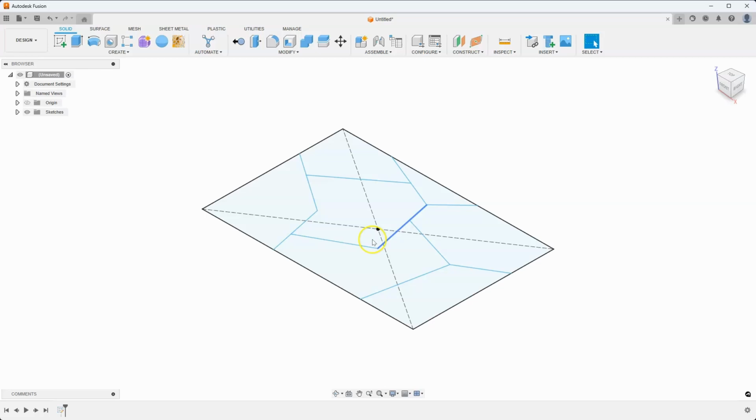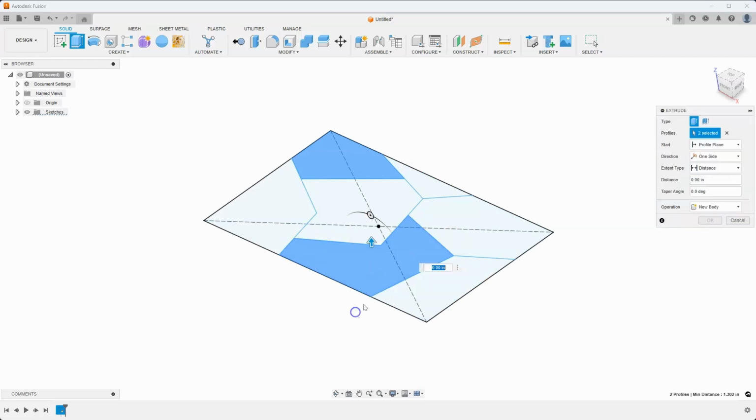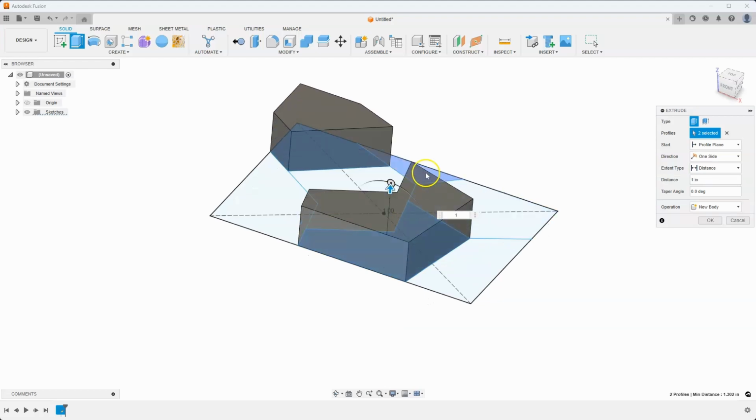So I now have all of these individual profiles, but I can't extrude them all at the same time because they're touching each other. So I'd have to do some that don't touch. Well, I can only do these two to start out with. So let's go ahead and extrude. And let's just go up maybe an inch in height.